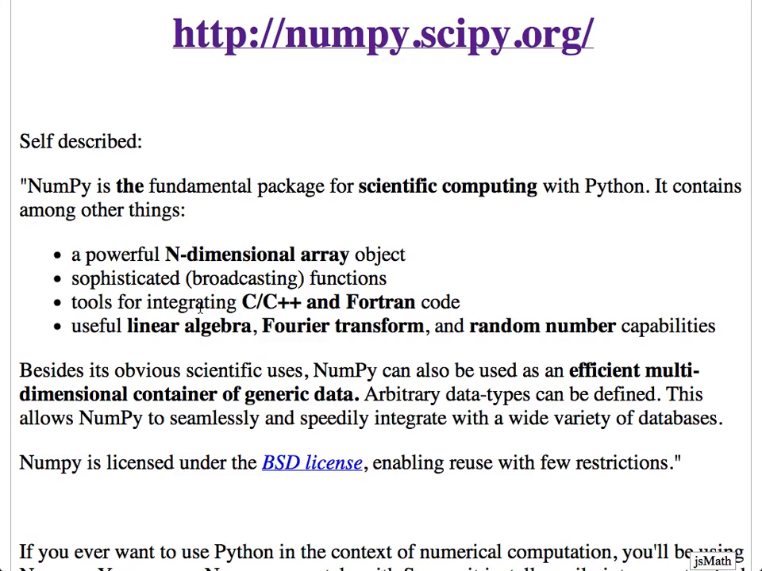Besides its obvious scientific uses, NumPy can also be used as an efficient multidimensional container of generic data. Arbitrary data types can be defined. This allows NumPy to seamlessly and speedily integrate with a wide variety of databases. It's BSD licensed so that you can use it in other places with very little restrictions.